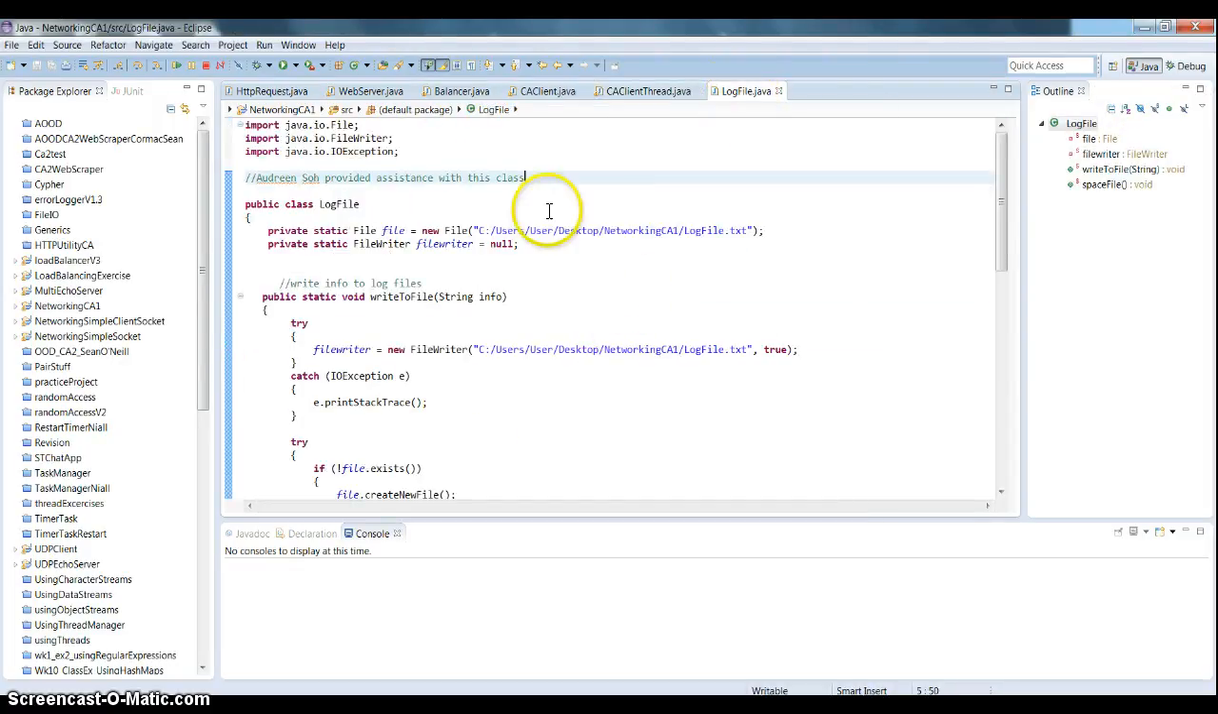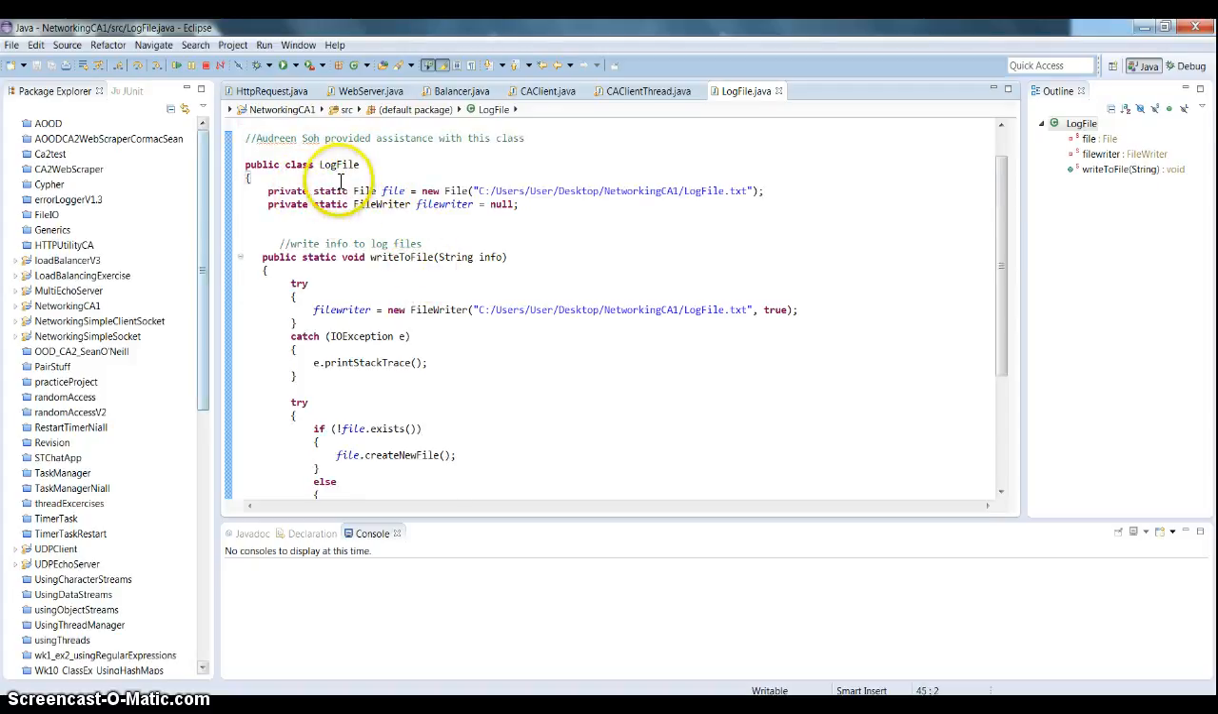And then the log file here, I got a bit of assistance with this class from Audrine. She's in computing 3, because I wasn't quite sure how to write out to file. So the log file class here is where you have your variables. You're starting up a new file, so that's your file path, where you're going to actually print this out to. And then you're setting up a file writer, so that's what will actually write out to file.